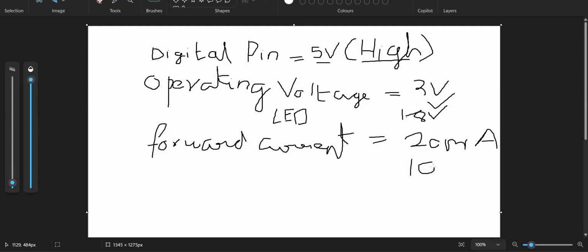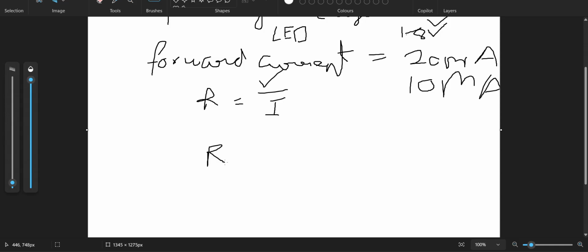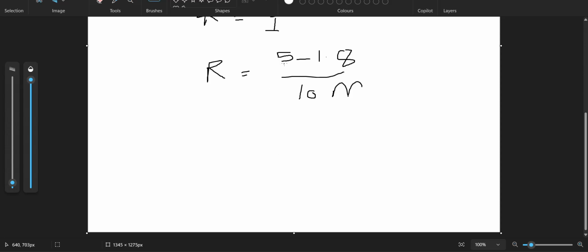So we have the formula to calculate the resistance, right? That is R is equal to V by I, right? So here we have the voltage difference, that is R is equal to 5 minus 1.8, divided by how much? 10 milli, 10 milli, right? So let me calculate this for you.